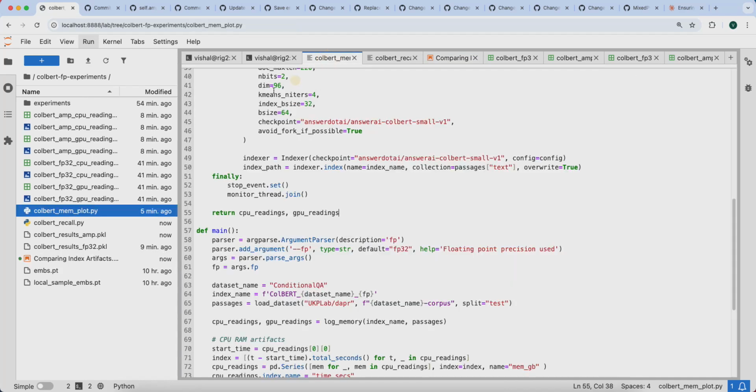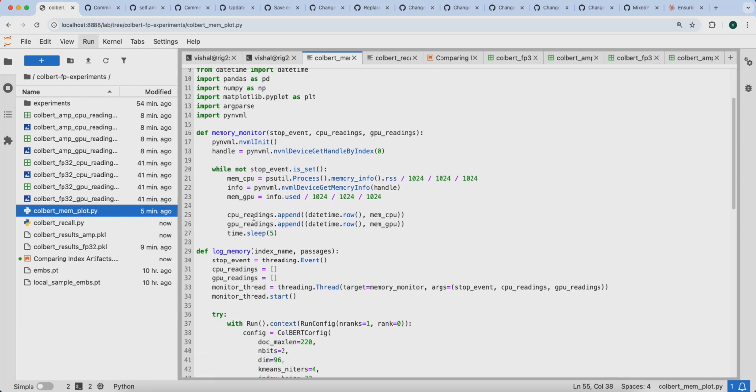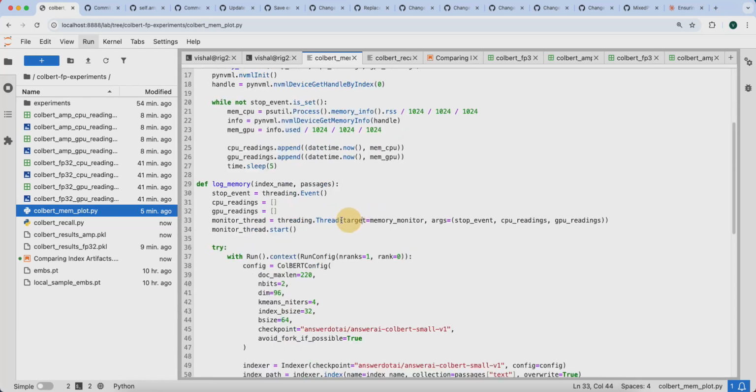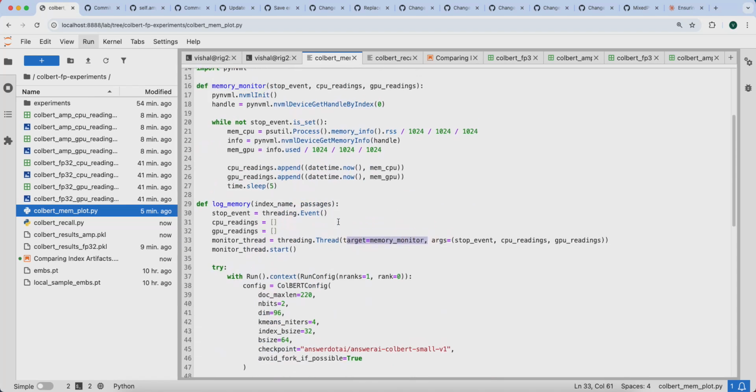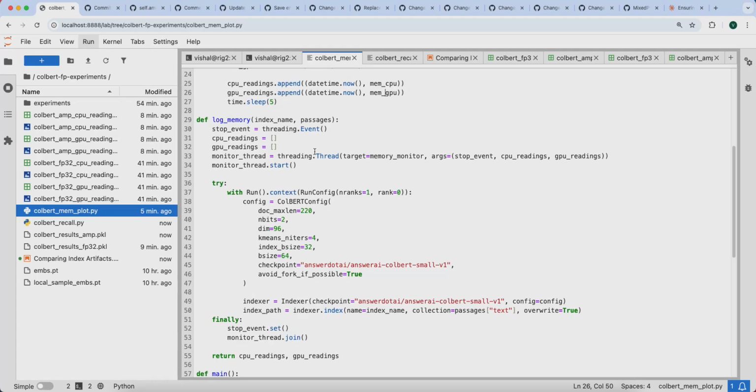The first one is called ColBERT memplot, and here I am using a separate thread to calculate the memory, or log the memory, every 5 seconds. This memory monitor is getting the CPU memory in gigabytes, and it's getting the GPU memory, and then it's appending it to these lists. And that's happening while my indexing code is running.